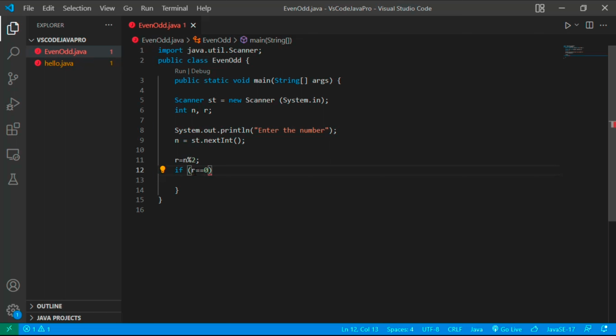That means r equals 0. So whenever we are trying to check a condition that looks like this, r equals 0, we will always use two equals signs together. If you simply write r equals 0, this will mean that you are trying to assign the value 0 to the r variable, which is not something that we are trying to do. So you will write two equals signs together, which means that you are trying to check whether the value of r is 0 or not. Okay, so this is the condition r equals equals 0.